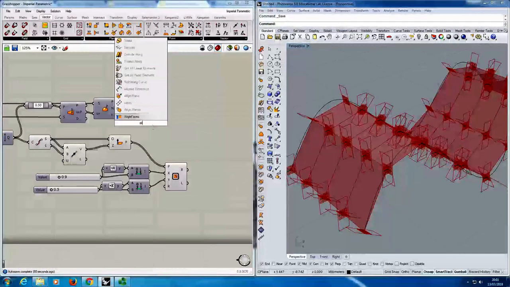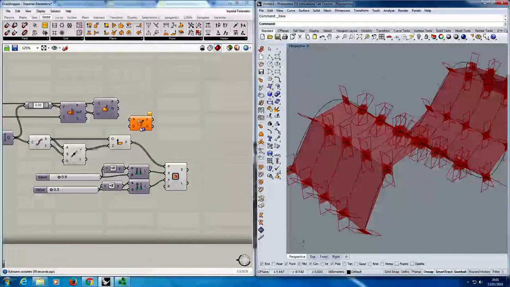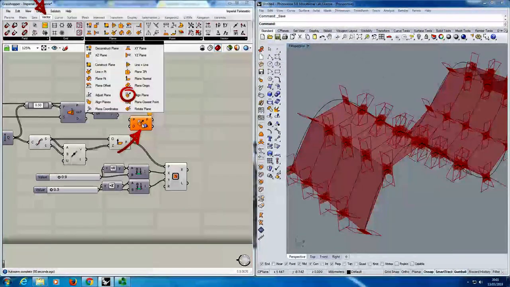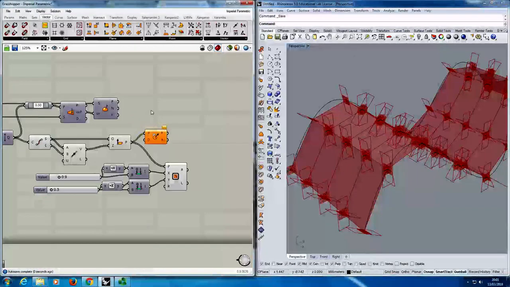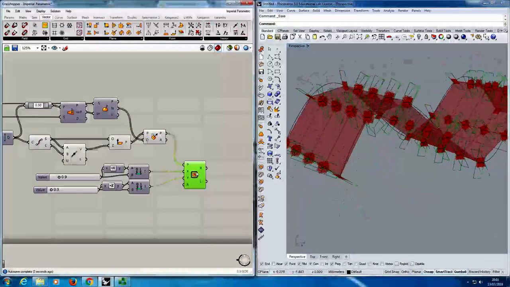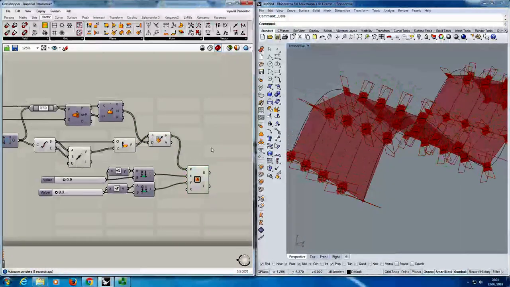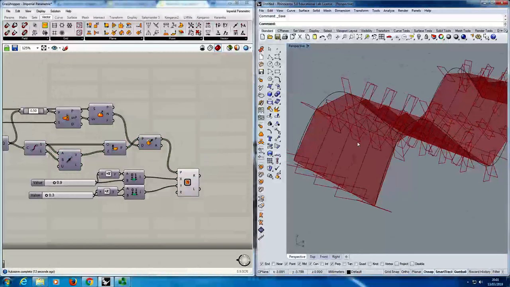So if I use align plane, you can find that in the vector plane panel. I'm going to insert my plane and then the normal vector that we calculated into the direction. Once I've got that plane, I'm going to import that into my rectangle. I'm going to hide some of this stuff. And now you'll see a slightly different array of rectangles where they've rotated to align to that normal to the surface.